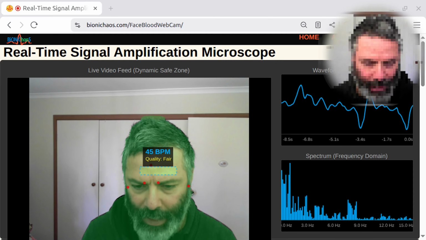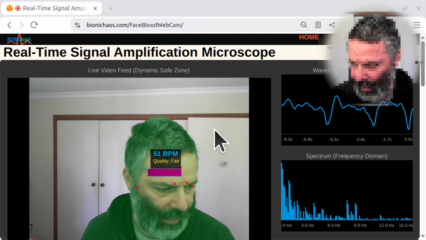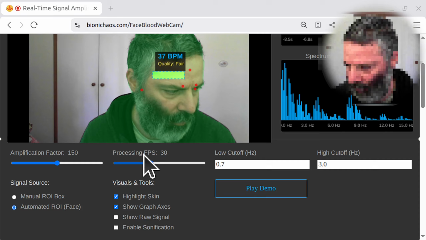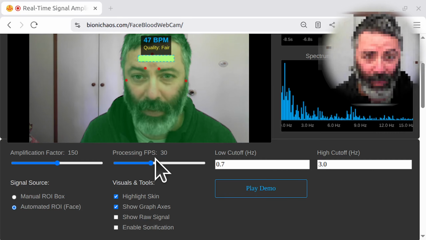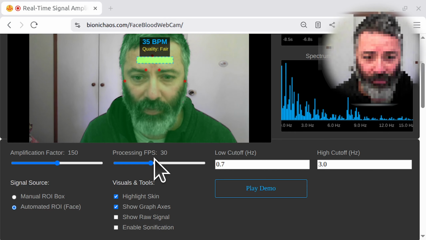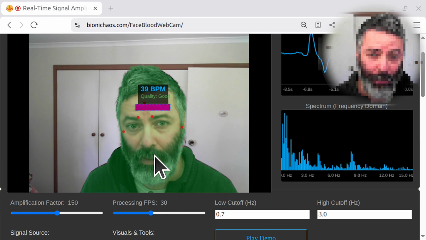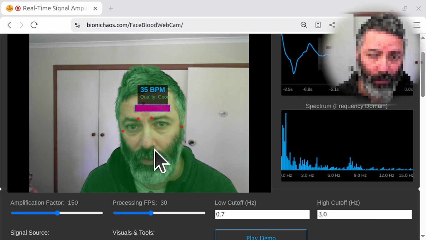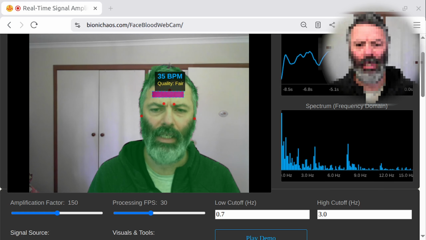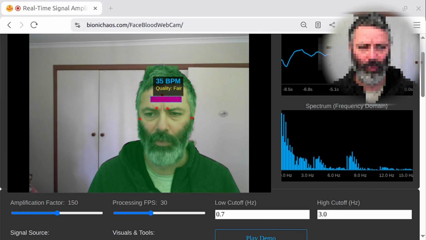Again, we want to check how the FPS settings work. So the processing FPS is currently set to 30. If we change it, is the calculation of the BPM still accurate or not? Yeah, we have an incorrect BPM calculation when changing the signal processing FPS.